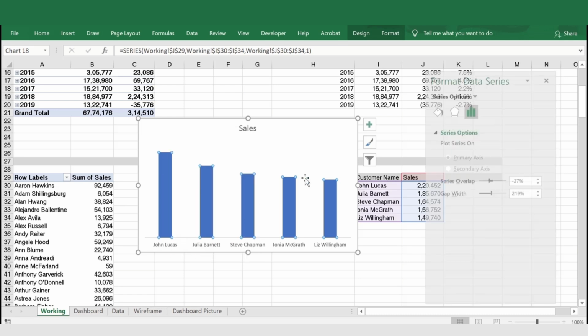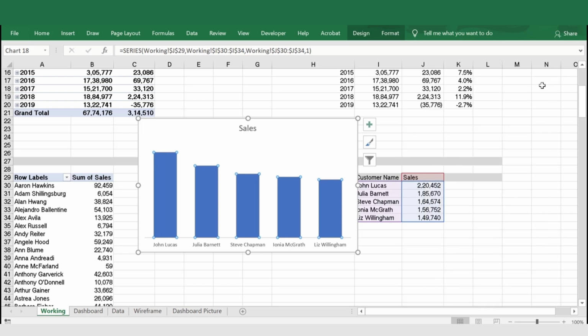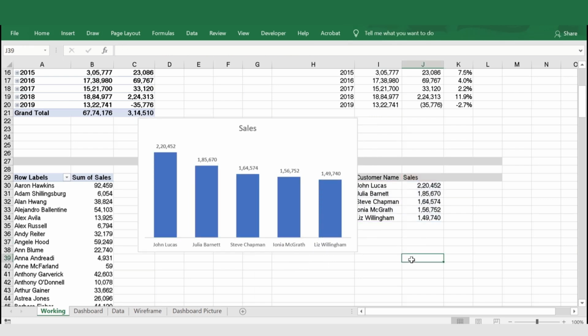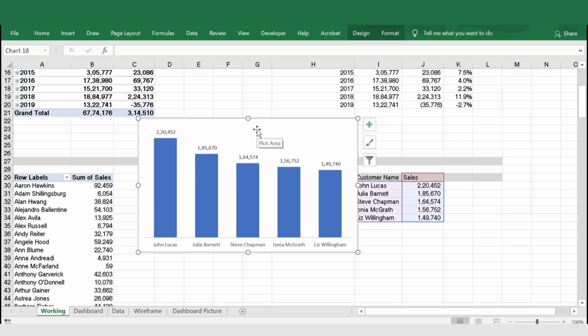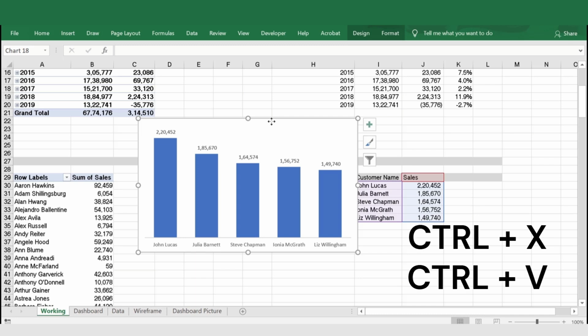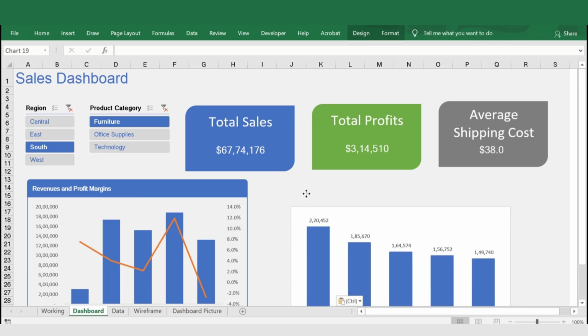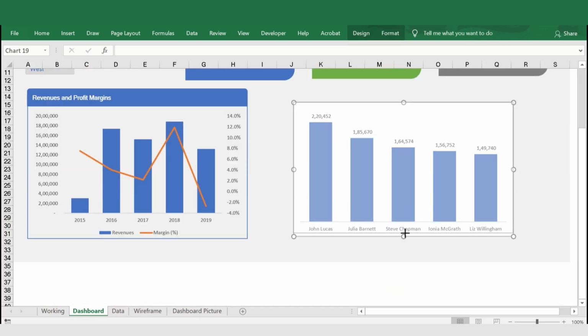So right click on the bar and then format data series. Reduce the gap width to 80%, enter. We also need the data labels. So again, right click on the bars and then select add data label. So we have the data. So this shows the sales by customer. We have the name of the customer in the x-axis and the sales in the y-axis. We don't need the chart title. Remove the chart title. Now click on the chart, press Ctrl X to cut, and then go to the dashboard and press Ctrl V. So we have the revenues for top 5 customers.